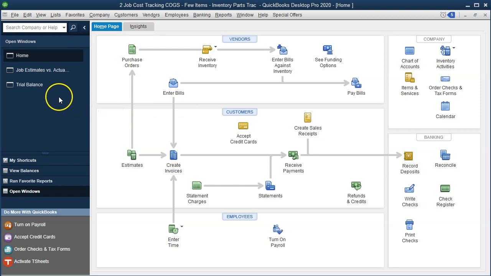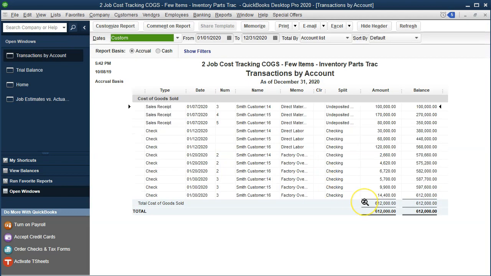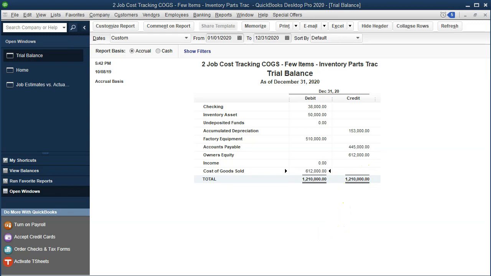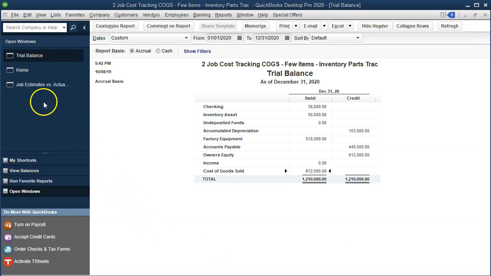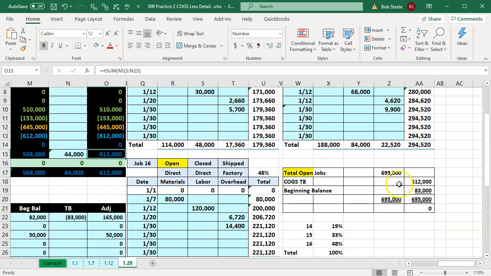And then we'll see what happens on the trial balance. Within the trial balance, cost of goods sold is now at the 612. If I close this back out, that 612 matches what we have over here in our trial balance. And if we look at the jobs report, then we're at the 695 for the total cost, which makes sense because that matches what we have over here.